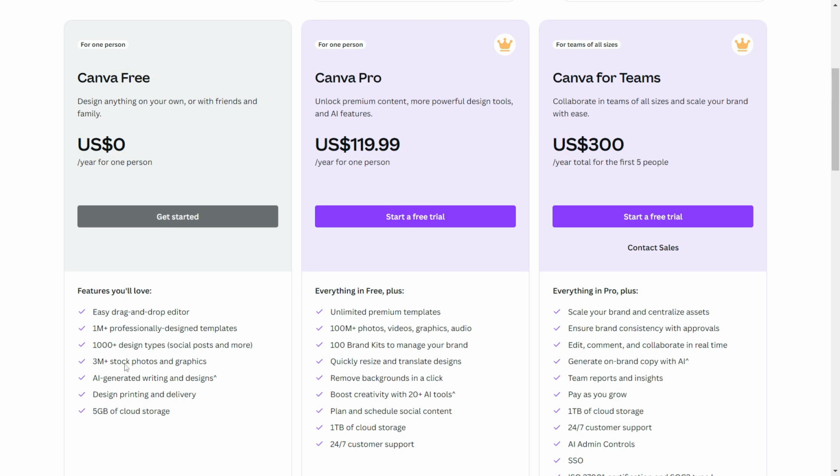Additionally, you'll have access to a collection of over 3 million stock photos and graphics. These resources can enhance your designs, making them visually appealing and professional. Then, with Canva's free plan, users get access to AI-generated designs and writings. This means Canva's artificial intelligence suggests layout ideas, color schemes, fonts, and even generates text like headlines and captions based on the content and context of the user's project.